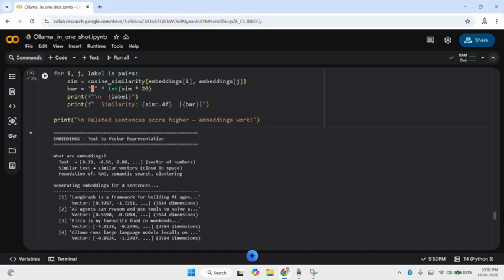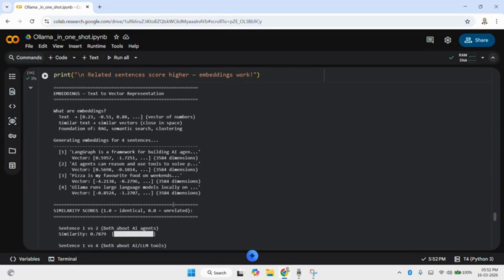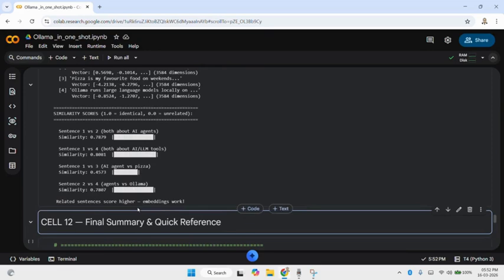We generate embeddings for 4 sentences, 2 about AI agents and LangGraph, 1 about Ollama, and 1 about pizza. Then we calculate cosine similarity between the pairs. Look at the similarity scores. Sentence 1 and 2, both about AI agents, score around 0.9, which is very similar. Sentence 1 and 4, both about AI tools, score maybe 0.85. Sentence 1 and the pizza sentence, completely different topics, score 0.7 or lower.